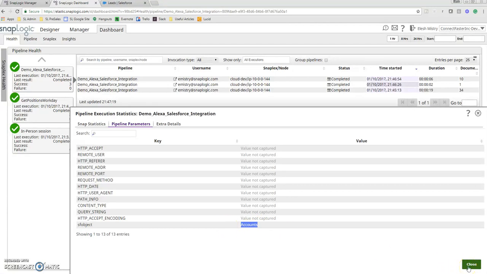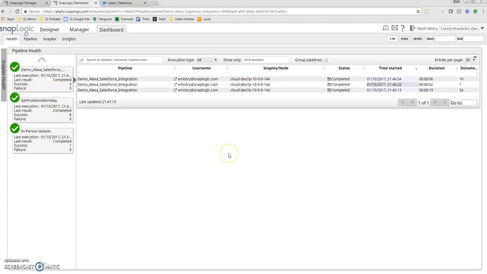So it's a really neat way to get Amazon Alexa integrated with SnapLogic. Because of that really straightforward way to generate URLs in SnapLogic, it's really straightforward to integrate with tools like the Amazon Echo Dot and integrate your world in a very straightforward way.